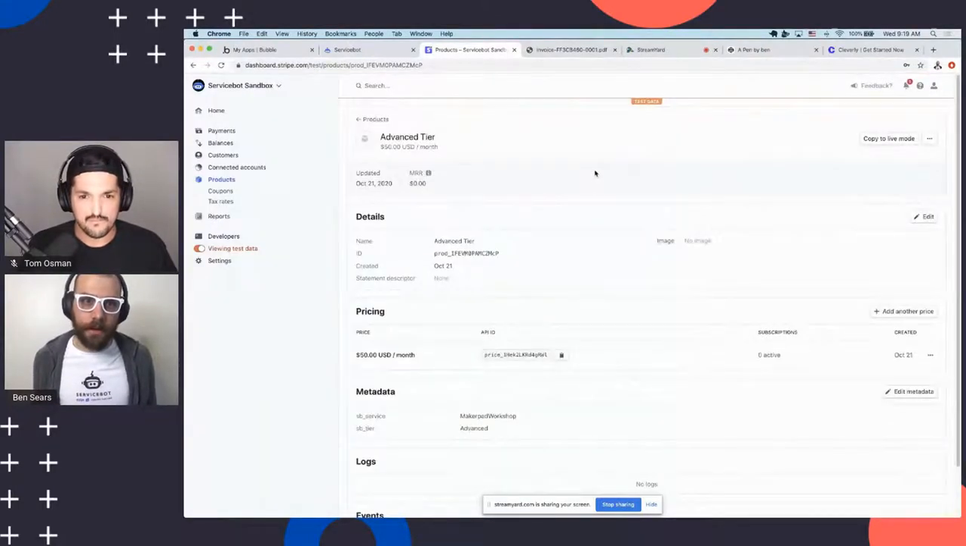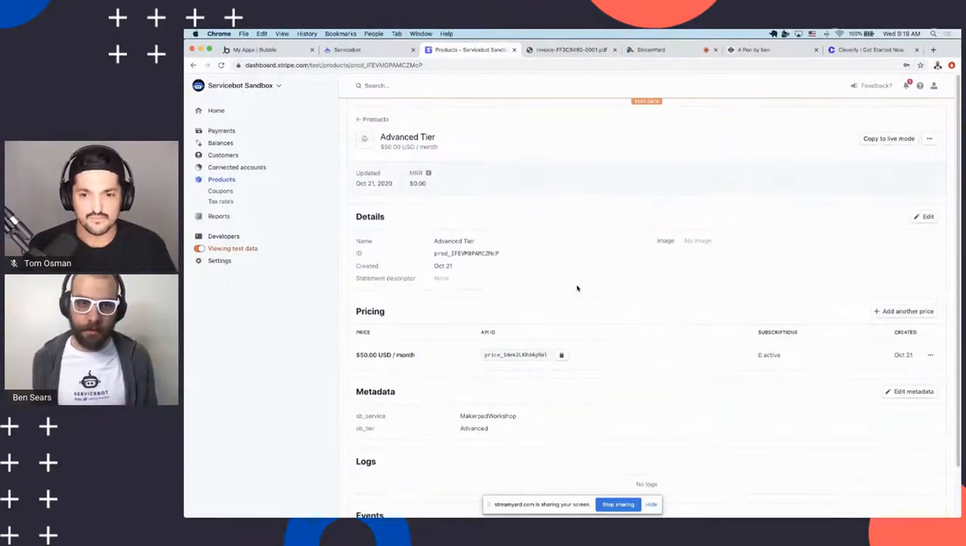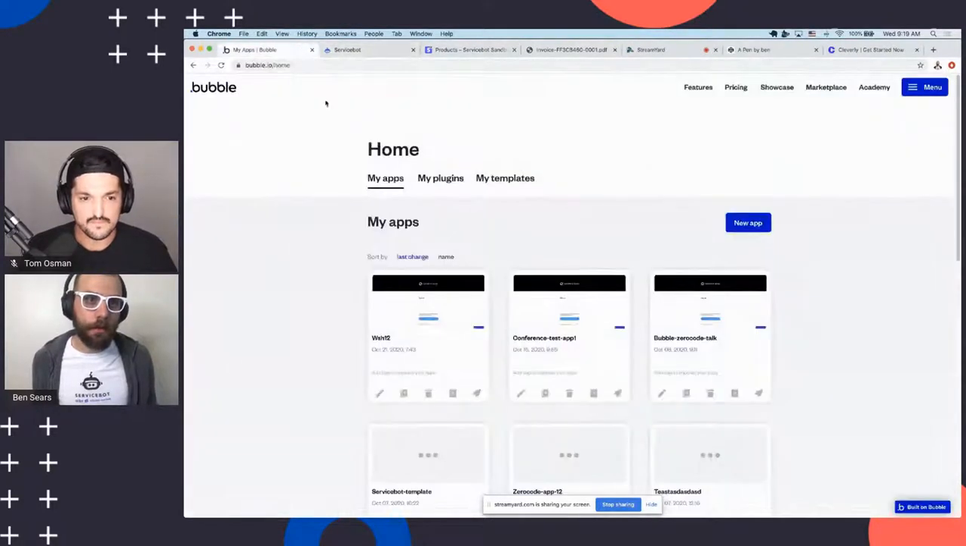So we'll save that. Now we're done configuring Stripe. I could add more. I think I will add some more prices in a little bit just to show you that different interval thing. But for now, we'll just keep it simple. So next thing we can do is actually open up Bubble.